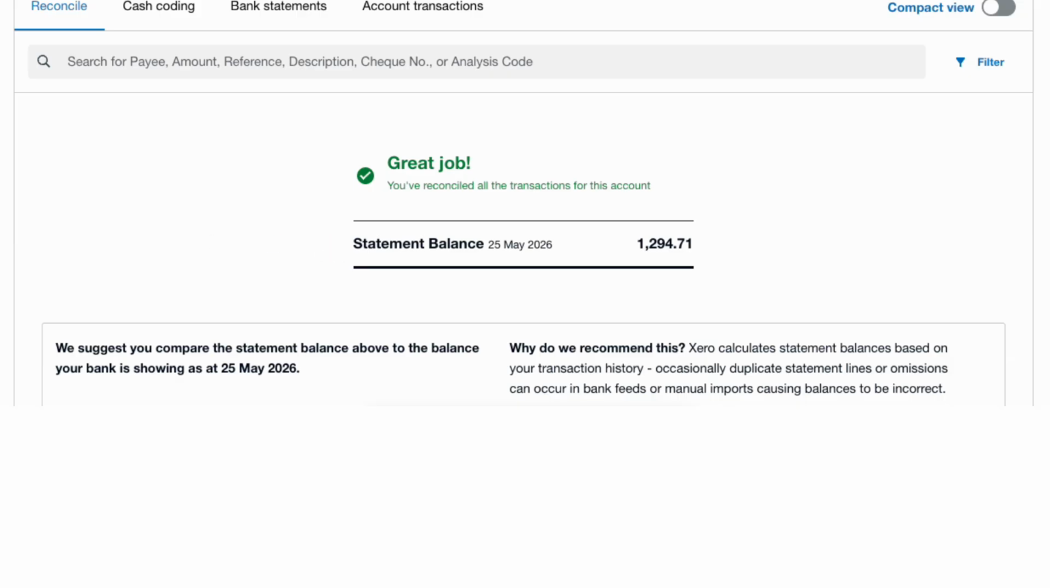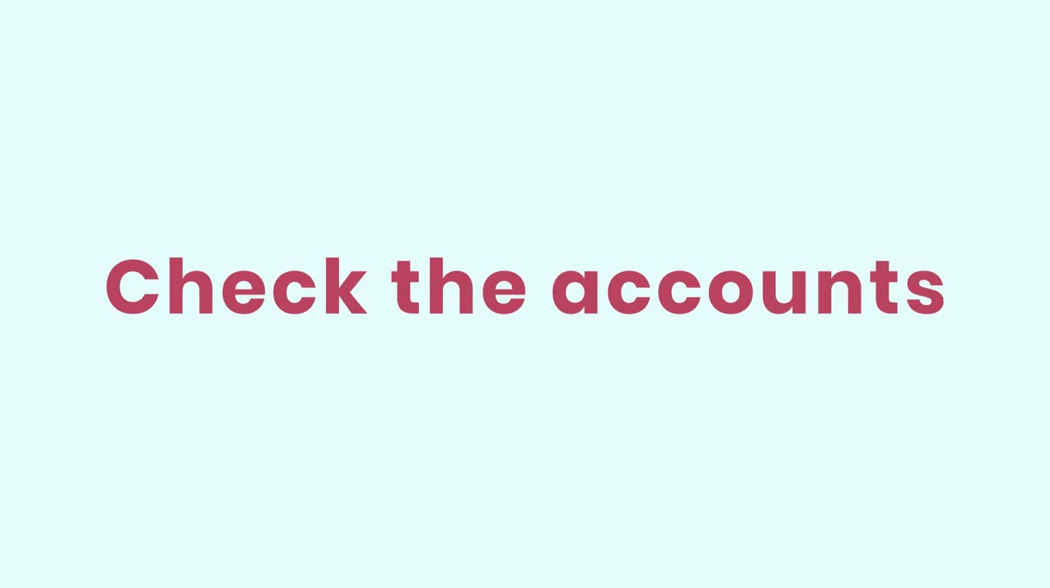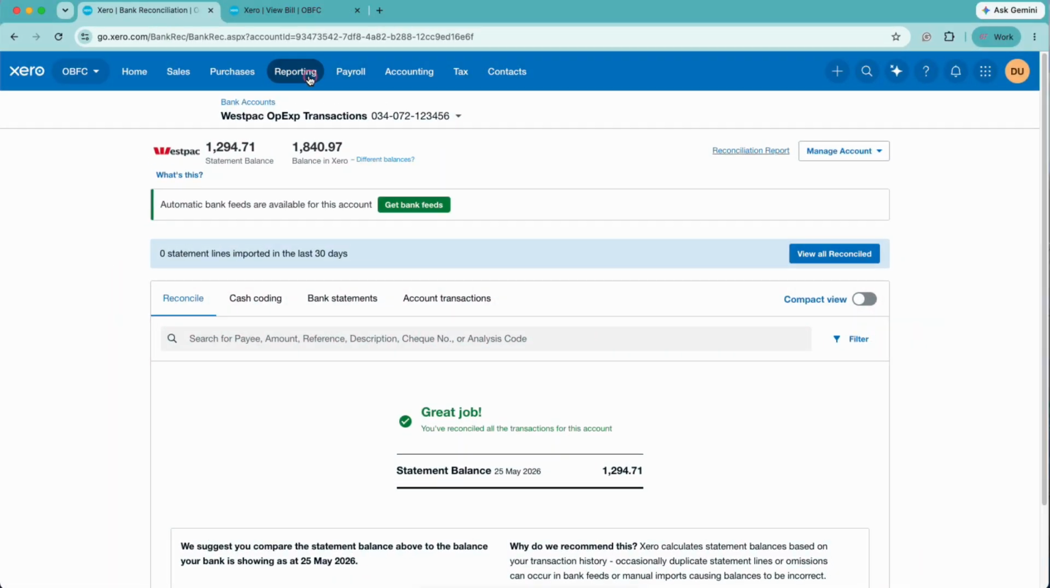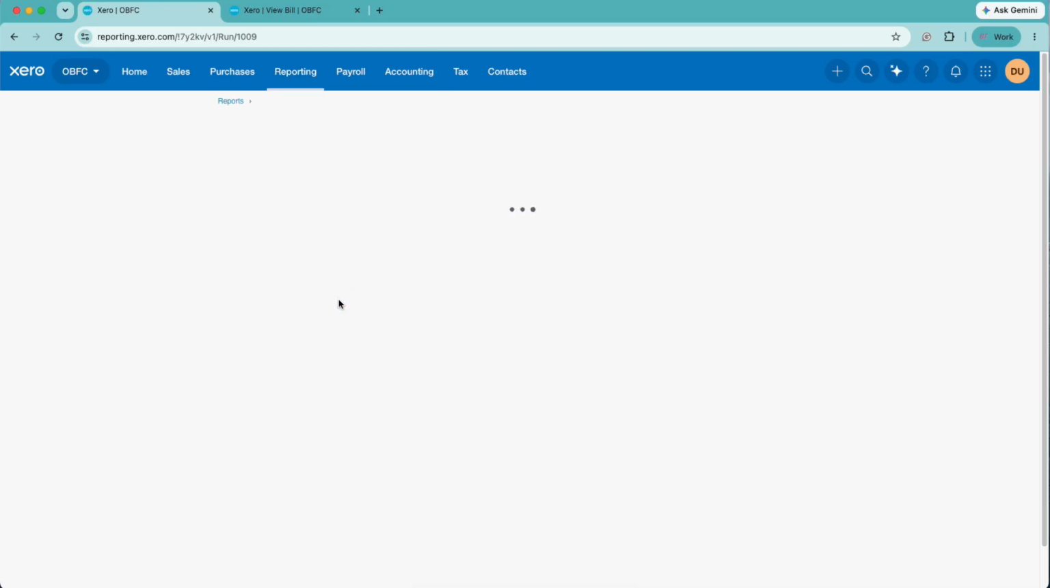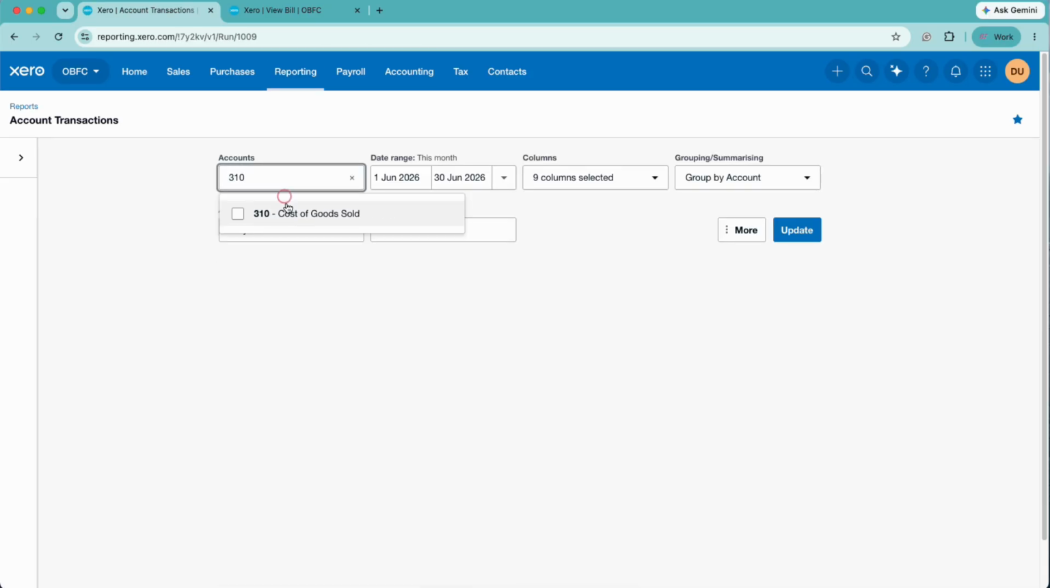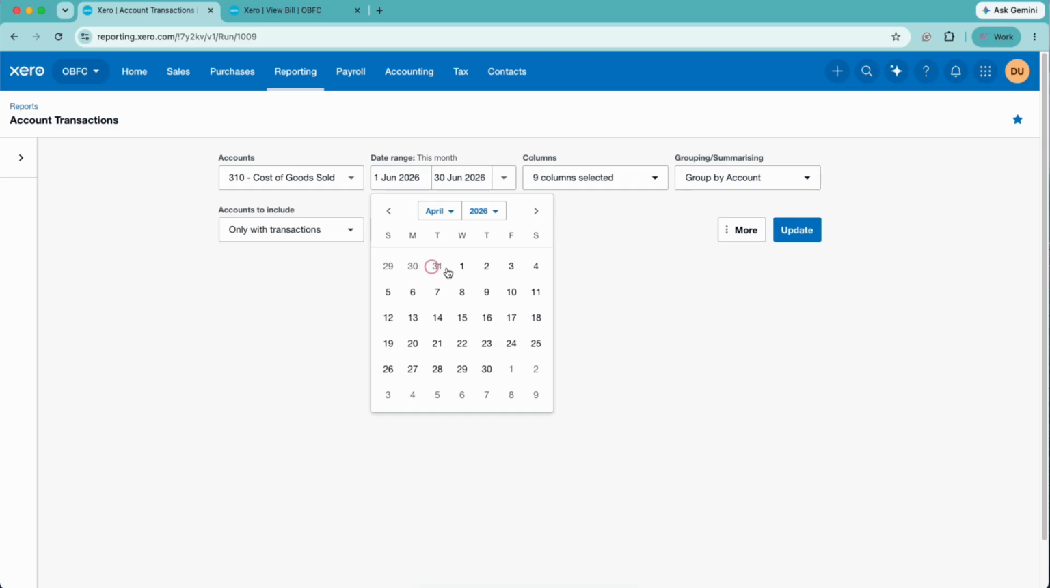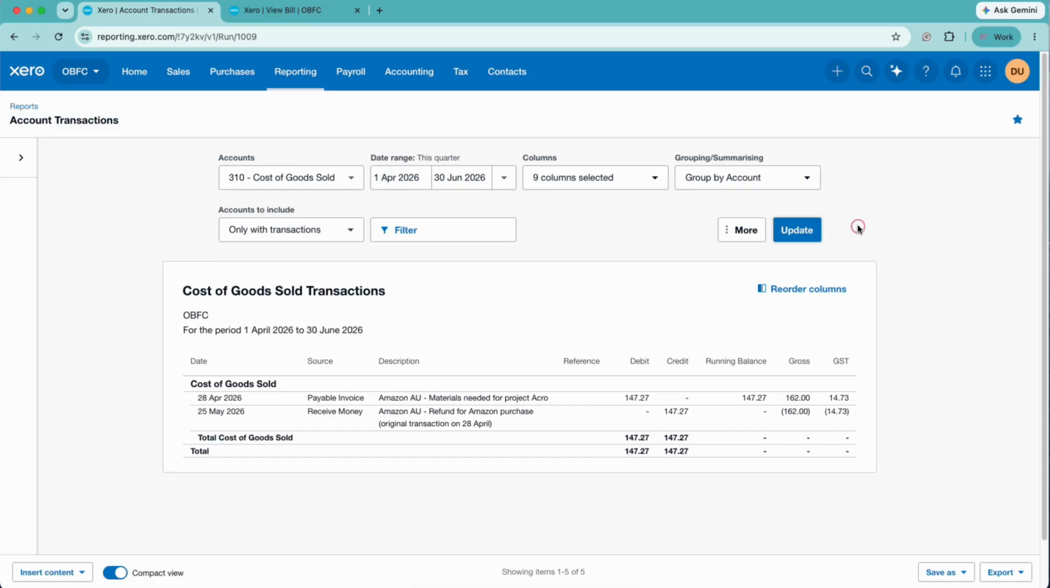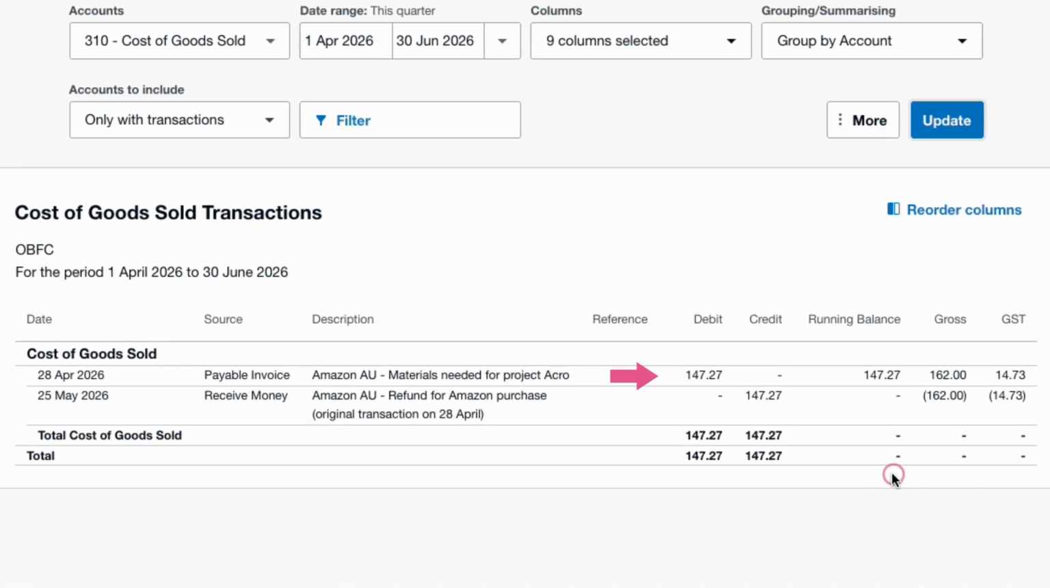But before we finish, let's quickly check what happened in the accounts, just to make sure everything looks right. My preferred way to check this is to pull the account transactions report. I filter it by the account where the original Amazon expense was coded. You will see the original expense sitting there, and here is the refund. They nil each other out. The GST nils out too. That's exactly what we want. The expense is reversed, the GST is corrected, and your records reflect what actually happened.